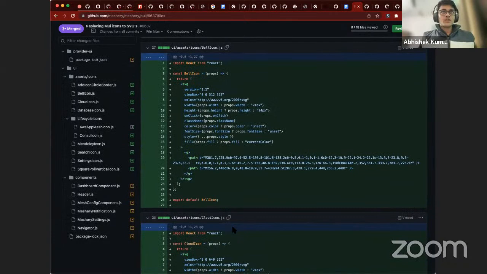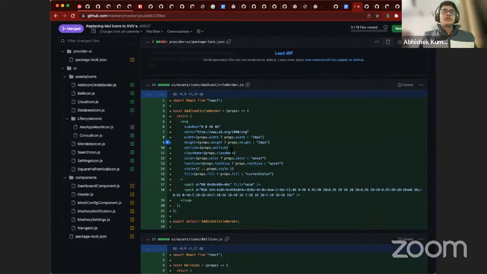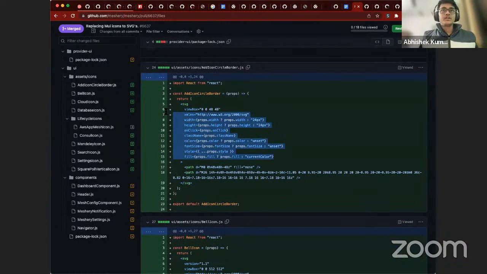What it is doing here is that we are going through all the MUI icons that we use, or all the font icons, getting the code from those icons, creating our own directory of icons, and using it, with some static height and width if the height and width props are not there. So this is the way we are doing things, and that somewhat solved our problem.